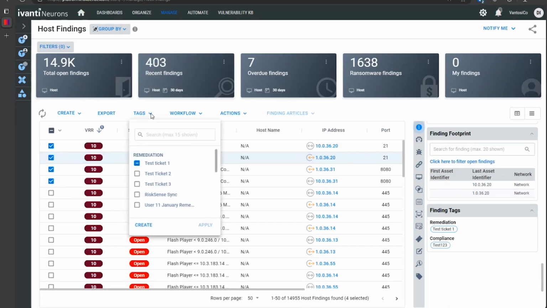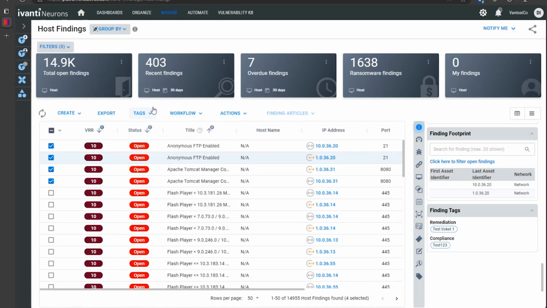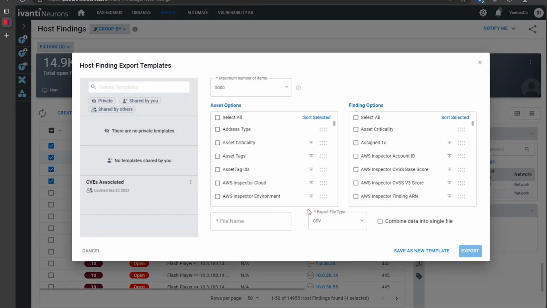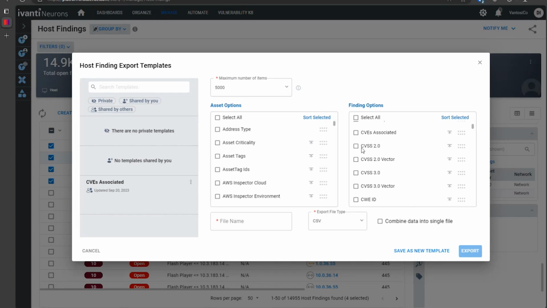Other things, of course, we can do tags, which can be automated or manual on the fly. If you've got an Ivanti on-premise solution and you're looking to prioritize some of the patch management, I can export out this information that's prioritized and grab just the CVE data, and this will create a CSV file that can be imported into that Ivanti patch management product.